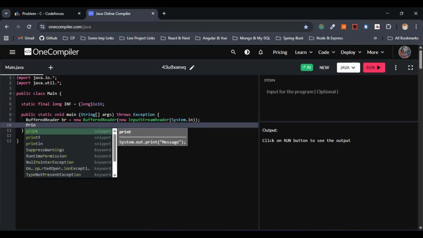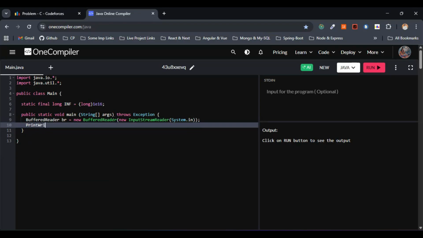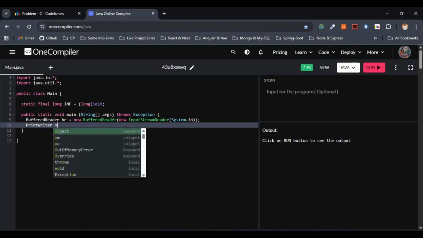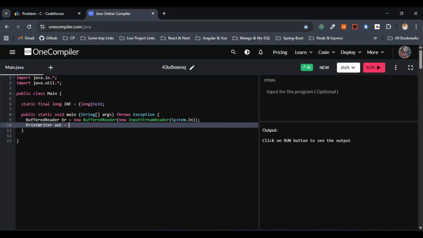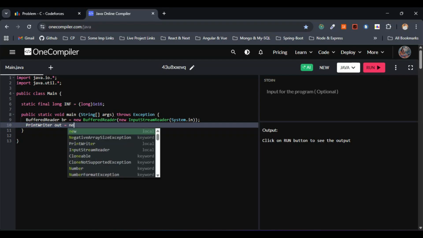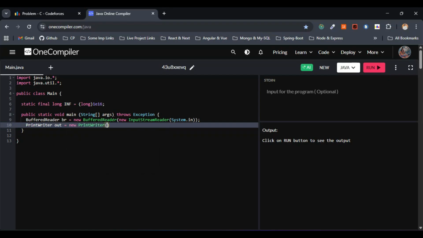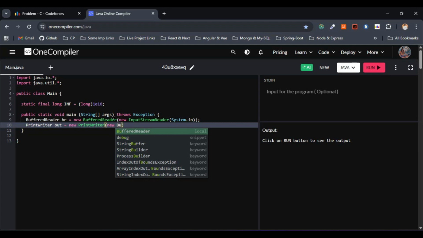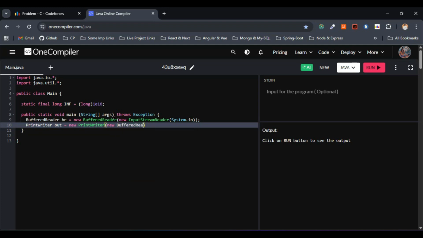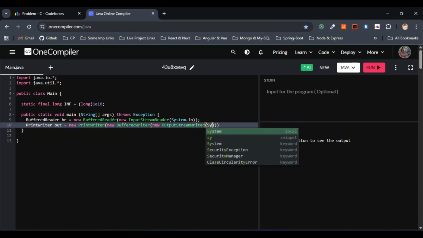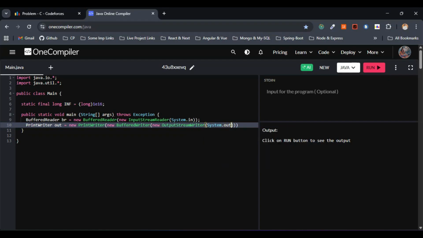I'll go with PrintWriter. So this will be PrintWriter out, which is the output part, right? So this will be new PrintWriter, new BufferedWriter, so this has to be BufferedWriter, right? New OutputStreamWriter, System.out. So this is it for the input output part, right?